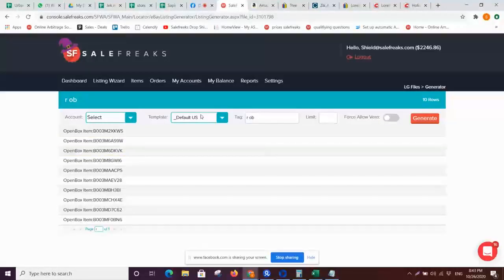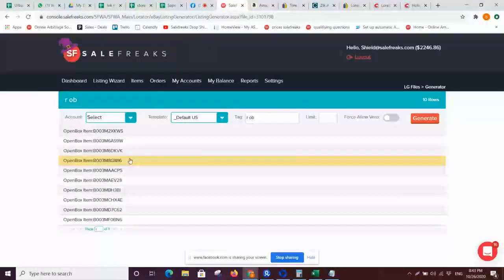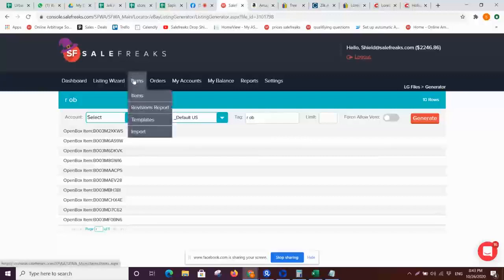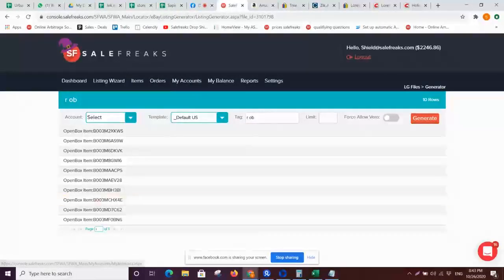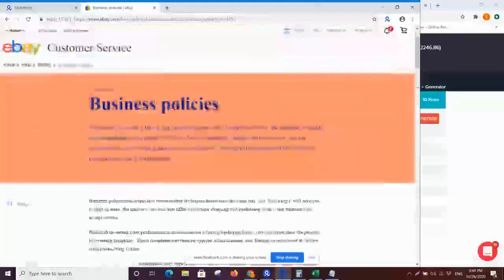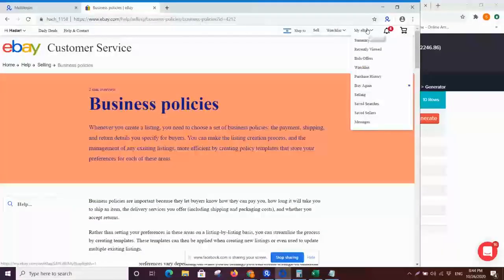Vero. If you don't know what Vero is exactly, the brands that we talked about. SaleFreaks has a huge Vero list, Vero data. If anything is Vero, even if you didn't know about it, it will not get listed. And this is how you upload your items, and from there it's in your store automatically.